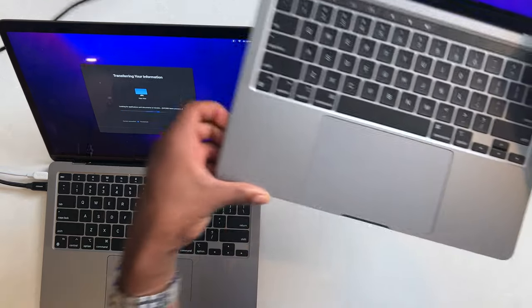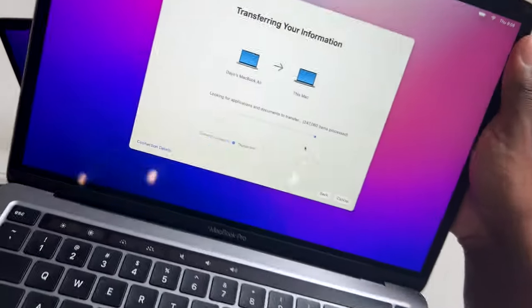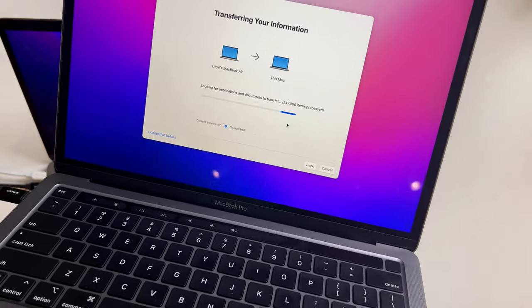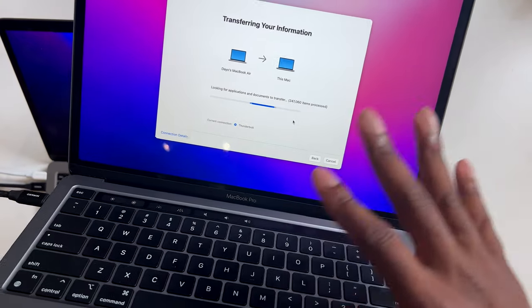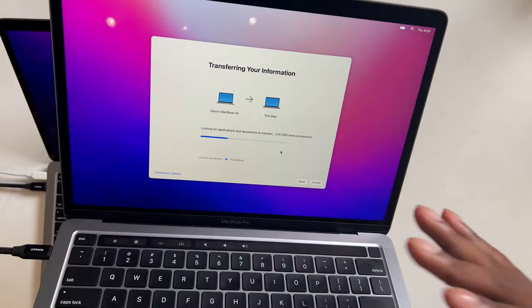So as you can see here, it's still looking at all the files that it wants to transfer. I'm basically at 250,000. Don't know if it's going to go any higher, but I'm just going to let this MacBook sit here and let them do their thing.